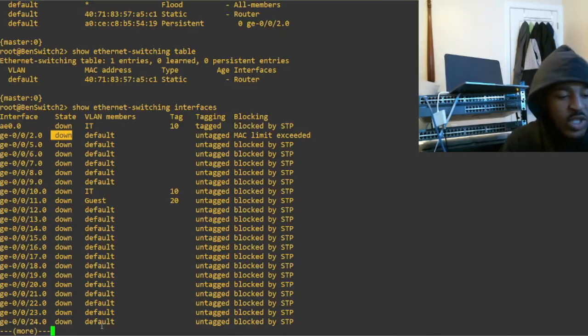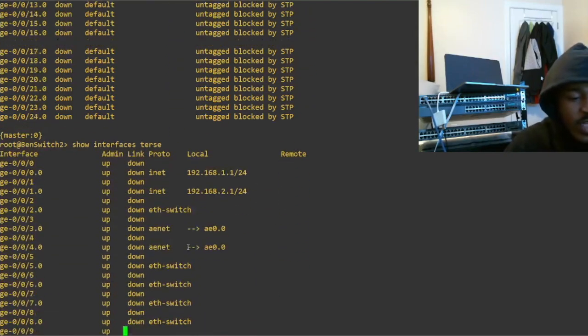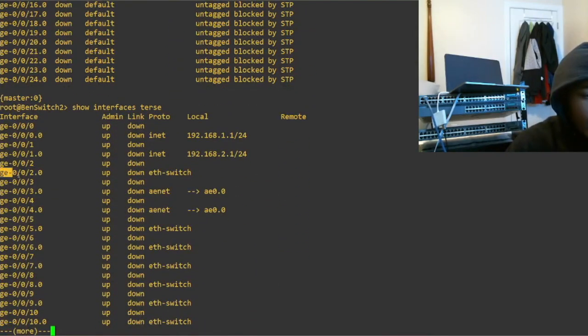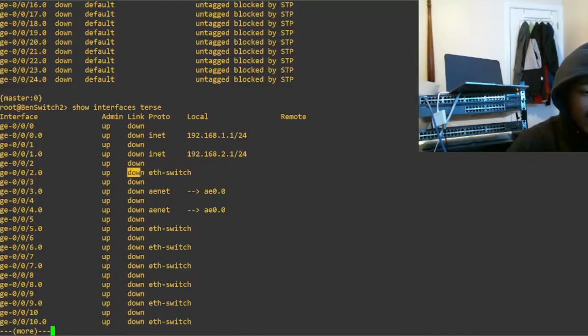And one more thing that I want to touch on, of course, is that these interfaces are at the layer 2 level. So if I do a show interfaces terse, we're dealing with layer 2 of the OSI model. My gigabit Ethernet 002 interface is in the Ethernet switching family. Okay, so these are layer 2 ports, and like I said, the link is down right now because it is error disabled, because we went over the MAC address limit.